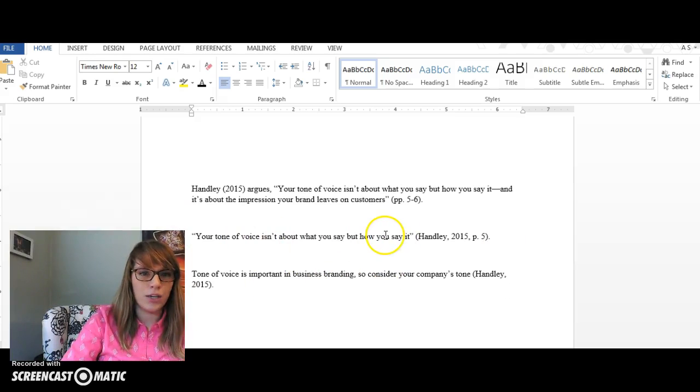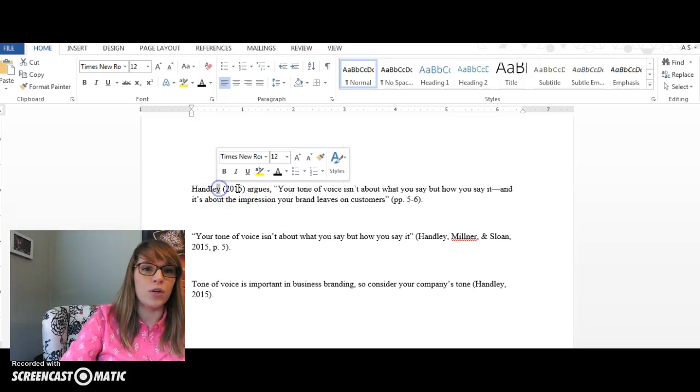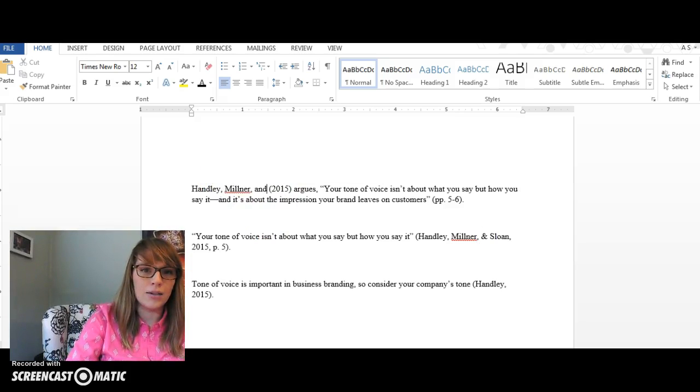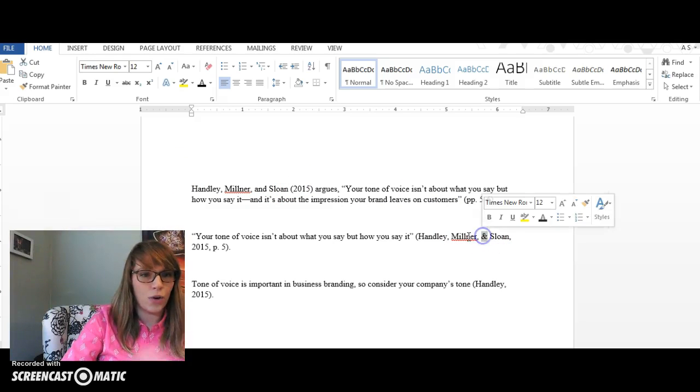This is the exact same quotation, but instead of creating a phrase with the author, I just did everything at the end of the sentence. You can do either, both are correct. So here I began the quote, "Your tone of voice isn't about what you say, but how you say it," end quote, author, year, p, period, number, and end parentheses. If there are several authors, then it could be Handley, Milner, and Sloan. Notice that when I'm writing about the authors in parentheses, I use an ampersand. If I were doing it in the text, it would be Handley, Milner, and Sloan. So you would use the word "and" in text, and you would use an ampersand if you're in parentheses.